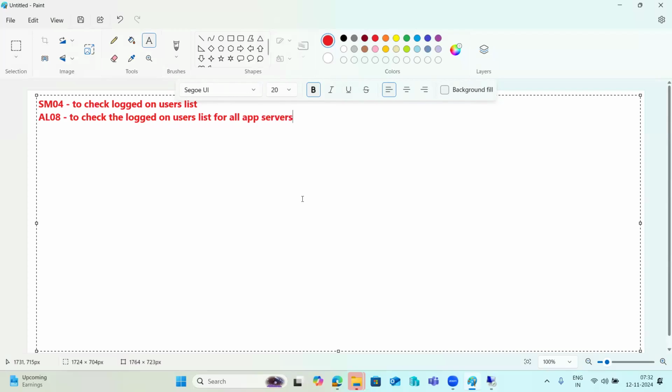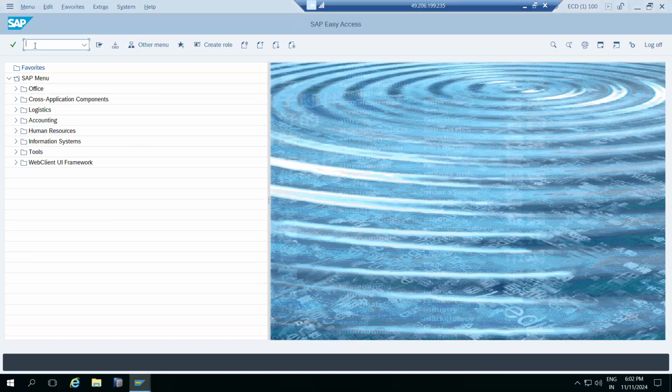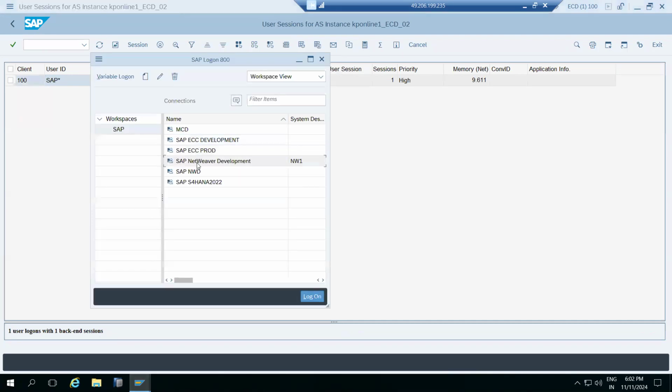SM04 is only for the logged on users list specific to one application server. How many users are logged in? You can check it here. AL08 is to check the logged on users list for all the application servers, right? Suppose you go to SM04, the transaction code to check user sessions. How many users are logged in? Currently only one user is logged into the system.